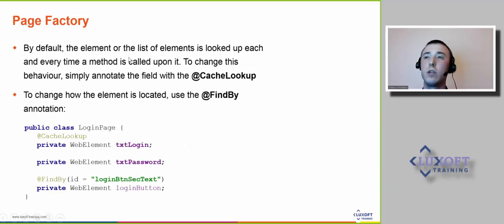By default, the element or the list of elements is looked up each and every time a method is called upon it. So when we call a method from the txt password in this example, every time WebDriver will find this element. So for every call. But if we want to change the behavior, so the found field could be cached, we can use the cache lookup annotation as for txt-login field.